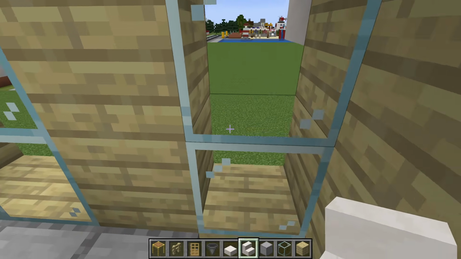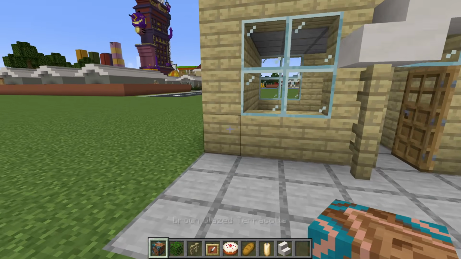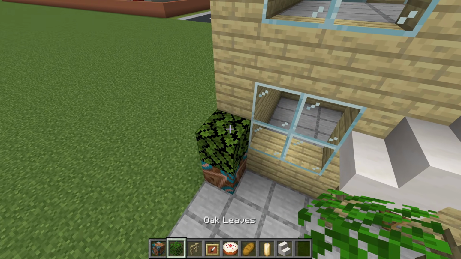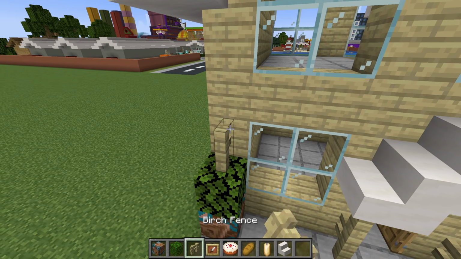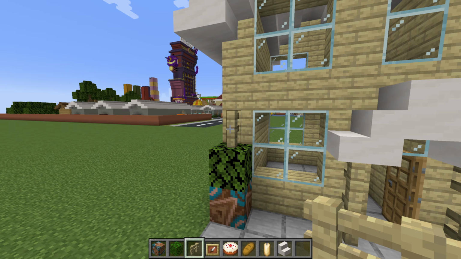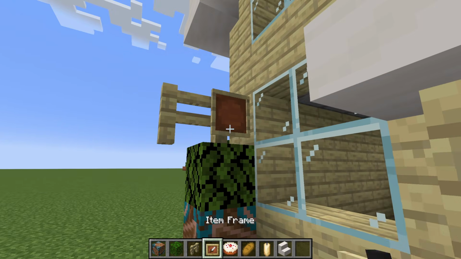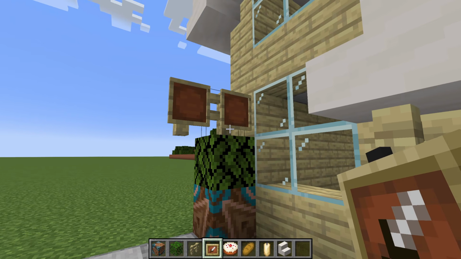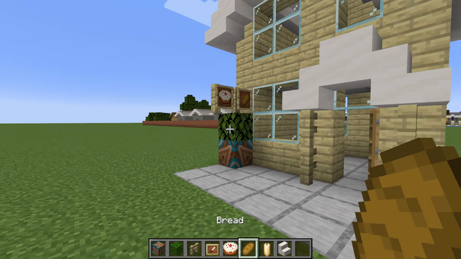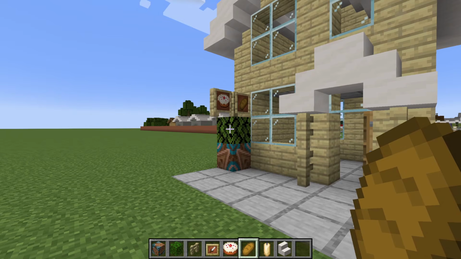Then we can move back outside. Next, we will place a brown glazed terracotta in front of our cafe with an oak leaf on top. Above that, a birch fence extending out from the wall, which we then want to extend another row. Place item frames in front or to the side of the fence with a cake and bread inside of either one of the item frames.